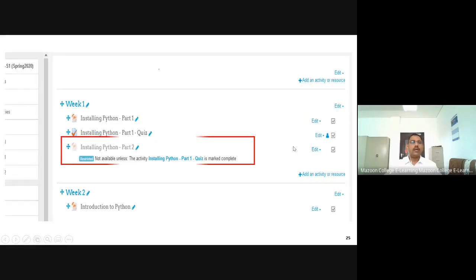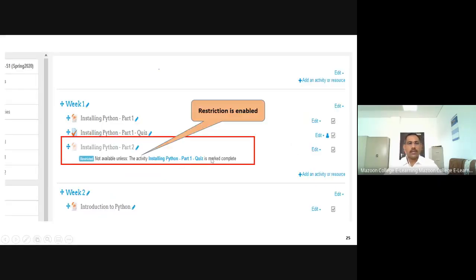Once entered, choose one, and see here, now a new line is added here. What is the new line? The new line says the activity is restricted, not available unless the activity Installing Python part 1 quiz is marked complete. So the system will not show this chapter or activity to the students unless they complete this quiz. Okay, so this is the restriction enabled for students. The student must complete this one, then it will show, otherwise it will not. The same line will be displayed on the student side as well.